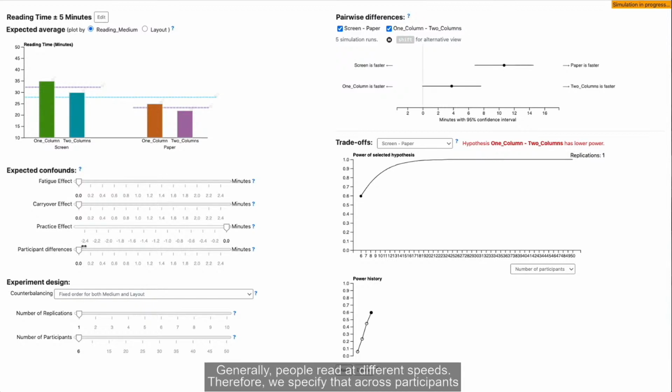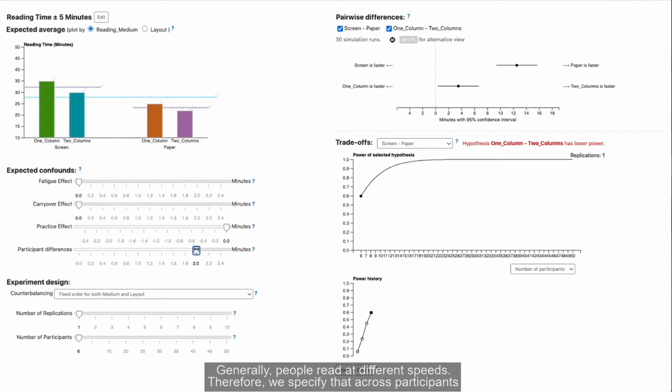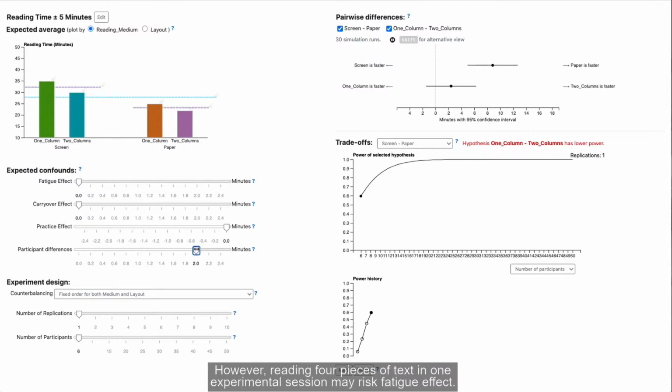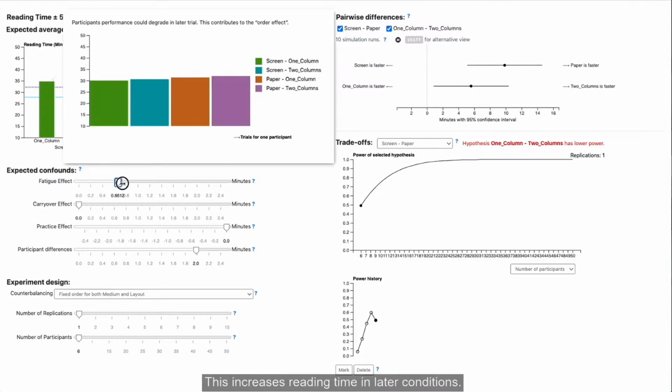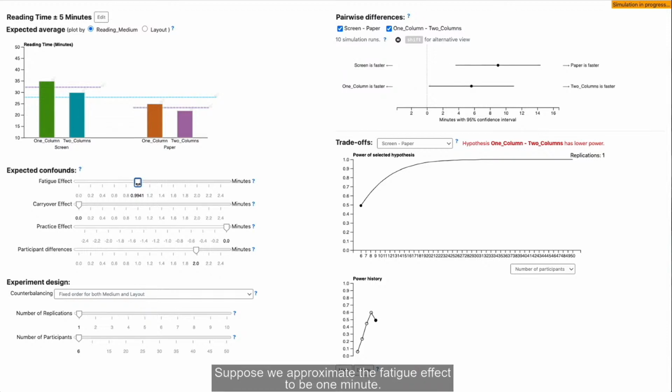Generally, people read at different speeds. Therefore, we specify that across participants they may differ around the standard deviation of 2 minutes. However, reading 4 pieces of text in one experimental session may risk fatigue effect. This increases reading time in later conditions. Suppose we approximate the fatigue effect to be 1 minute.